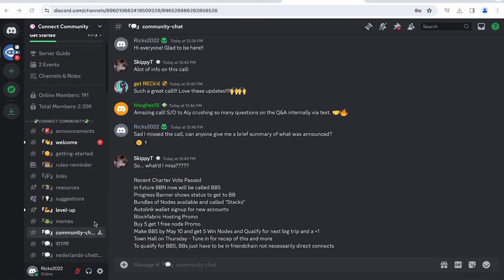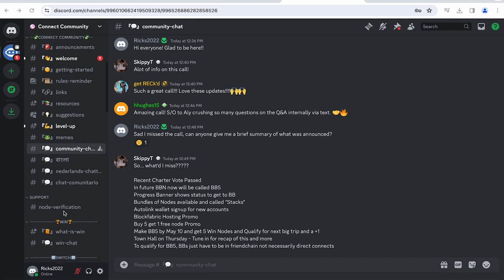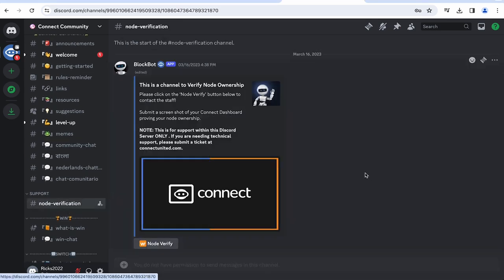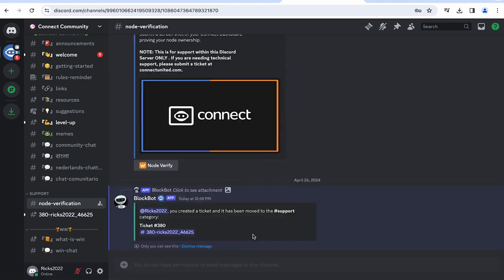So we're going to scroll down here under the support section and click on node verification. You'll see here these simple instructions from Blockbot that explains how you verify your node. We're going to start by clicking this button that says Node Verify. By clicking the Node Verify button, you open a ticket with the moderator team in order to make sure you are in fact a node owner.